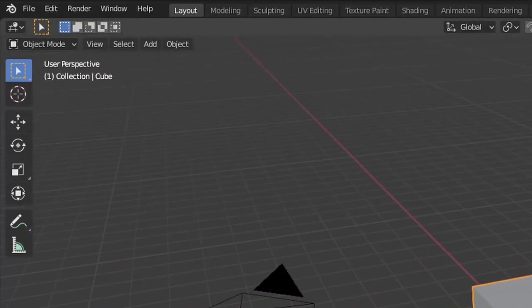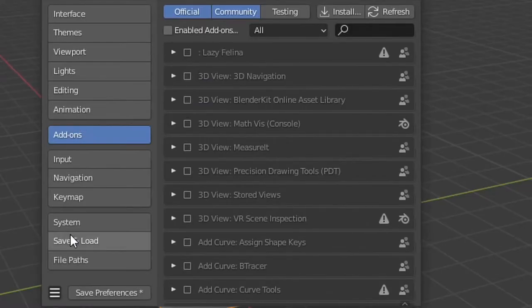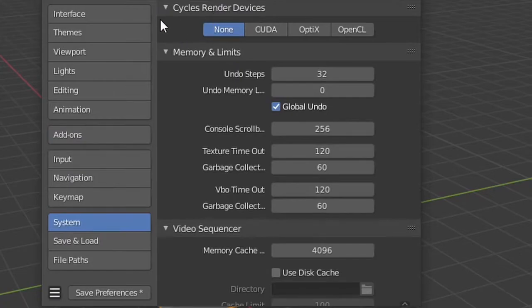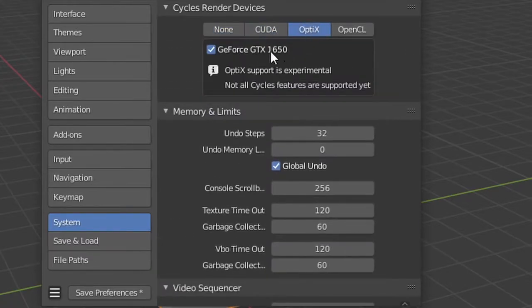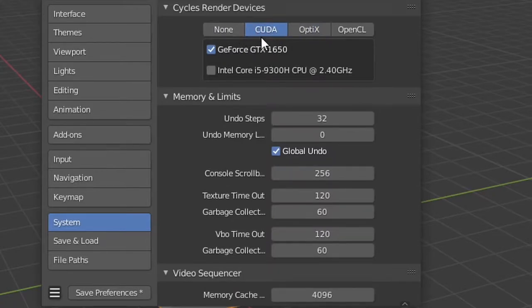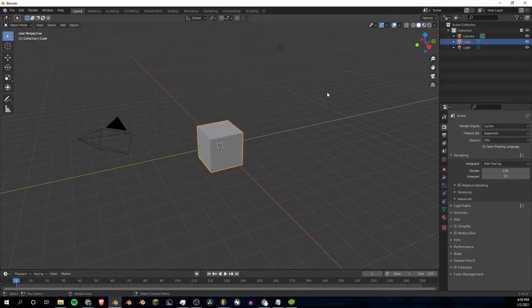Second thing is if you have a GPU, you need to go to Edit, Preferences. Let me drag this over here. And then you need to go down to, I believe, System. And then over here, Cycles Render Devices. If you have a GPU, one of these should come up, or both. If CUDA shows up, click that. If you have OptiX, click that. Anyways, I have CUDA, so I'll click that, and then always click your graphics card. For me, it's a GeForce GTX 1650. And once you have that, click down here, Save Preferences. There you go. And now you will be able to use your GPU with Cycles.